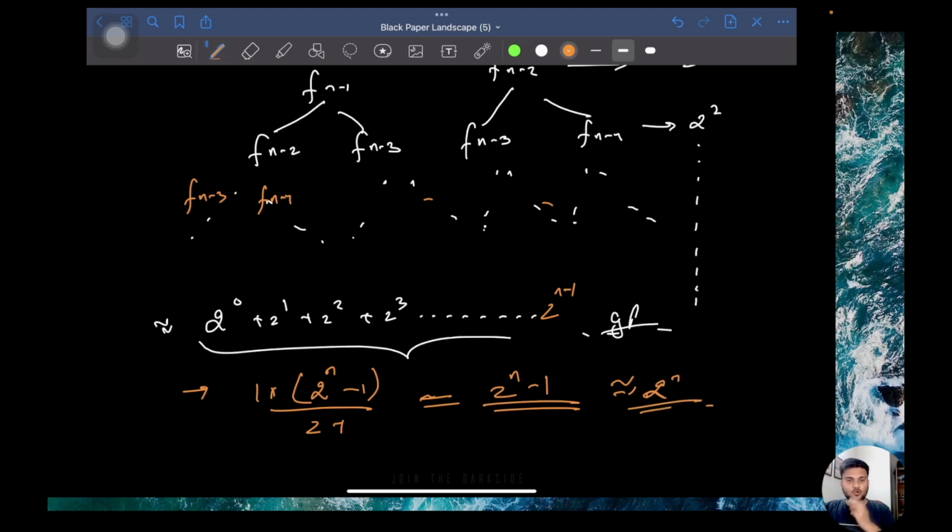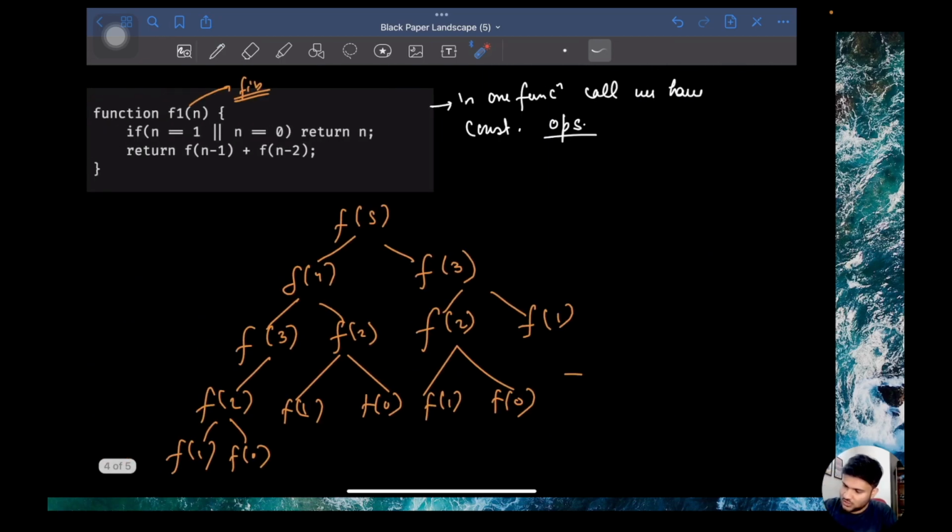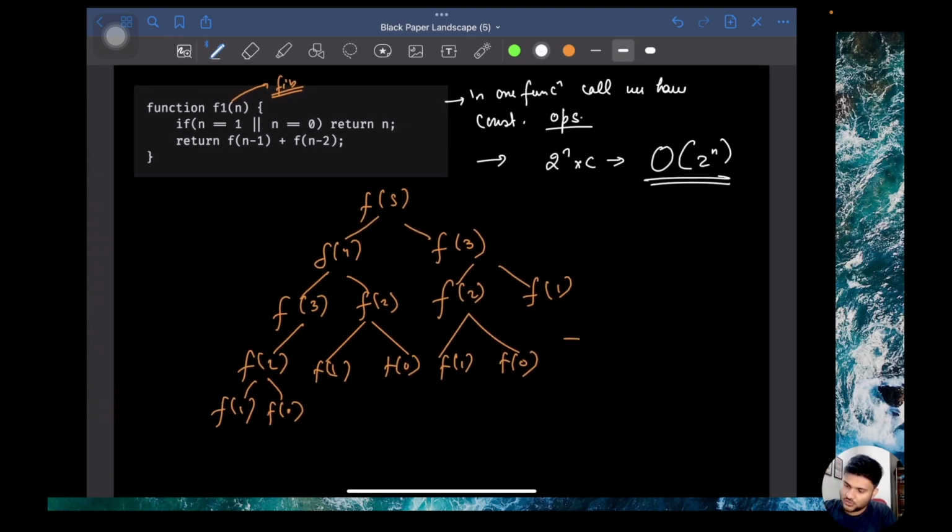So we can say overall, in approximate terms, there are 2 raised to the power n function calls. In one function call, you are doing constant operations. Total number of function calls are 2 raised to n. So time complexity becomes what? 2 raised to the power n into c, which is order of 2 raised to the power n. Can I say that? So the time complexity of this function is going to be order of 2 raised to n.